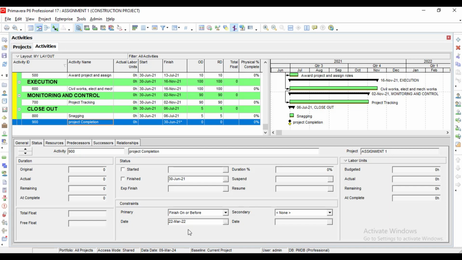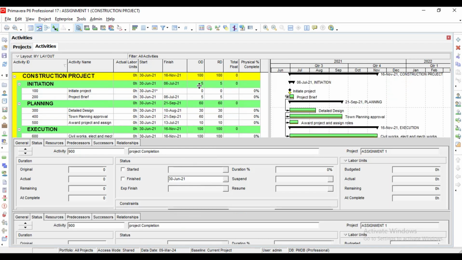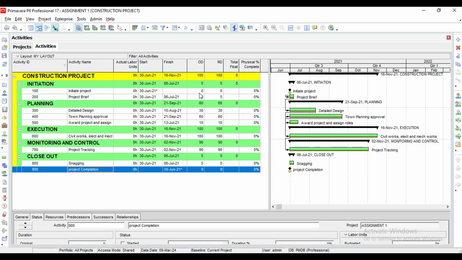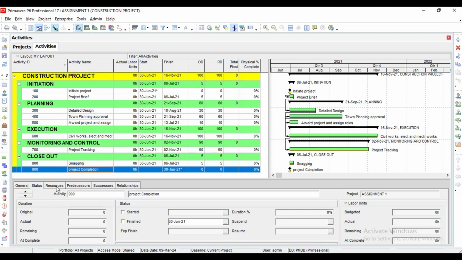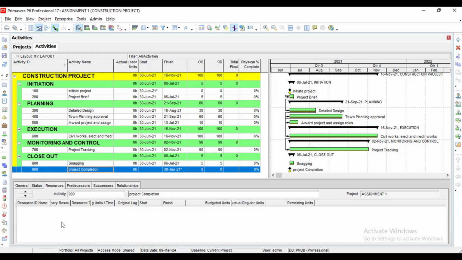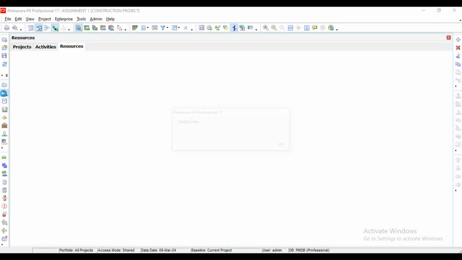All right, so that is 1.5. We go to 1.6. What are we supposed to do there? We are supposed to assign resource to activity 300. Under your detail, you come to resource, but unfortunately we do not even have any resource that we have made, so we need to go to resource.